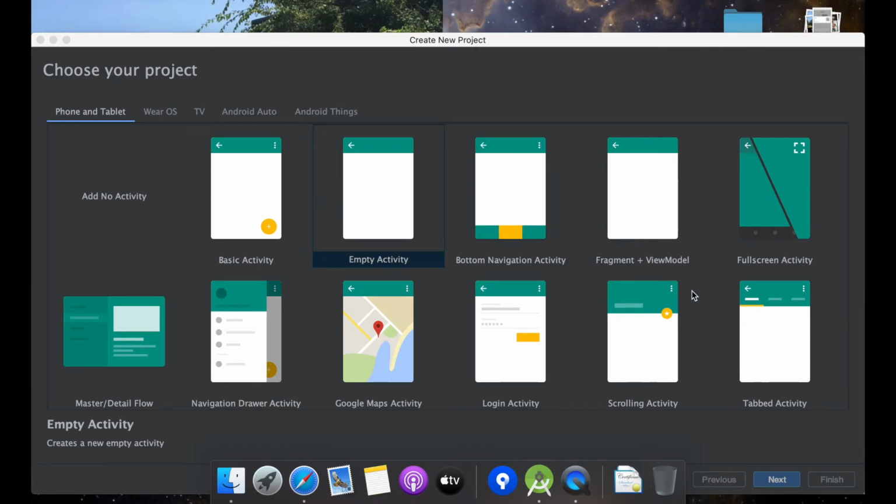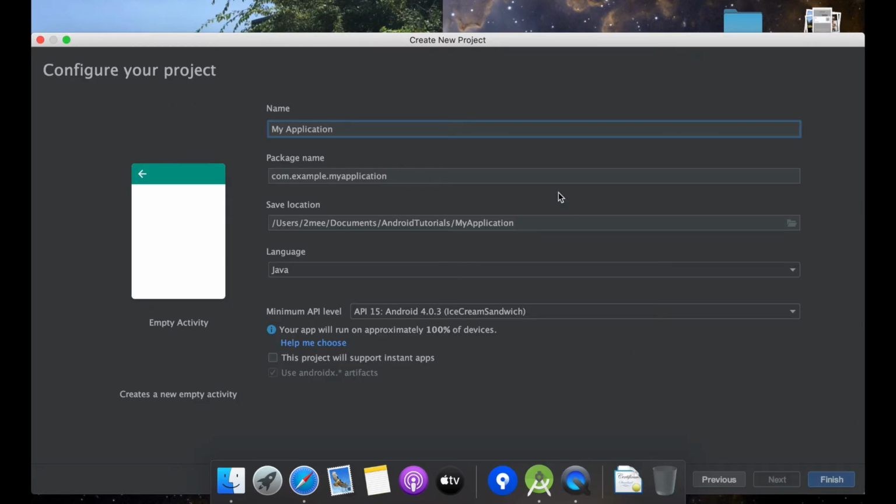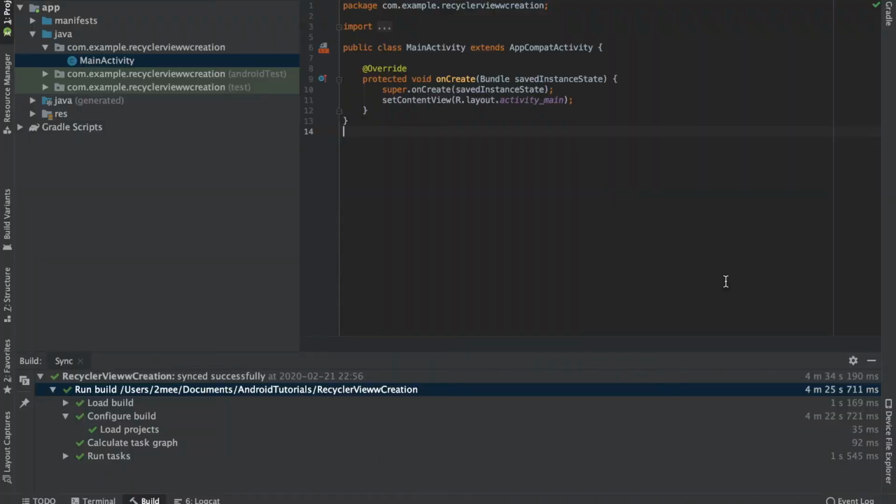Okay, so let's go ahead with empty activity. As you already know the drill, we are going to create a new project which we can name as recycler view creation, maybe. I'm not sure, whatever you guys want to name. And yeah, that's it. Don't forget to choose Java here, and we're going to click on finish. The loading of the project is done.